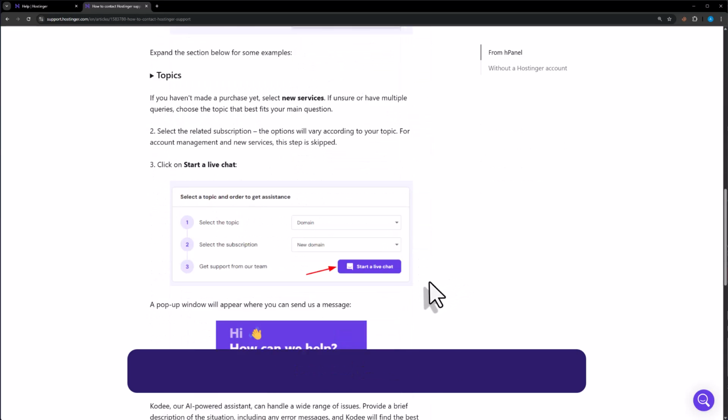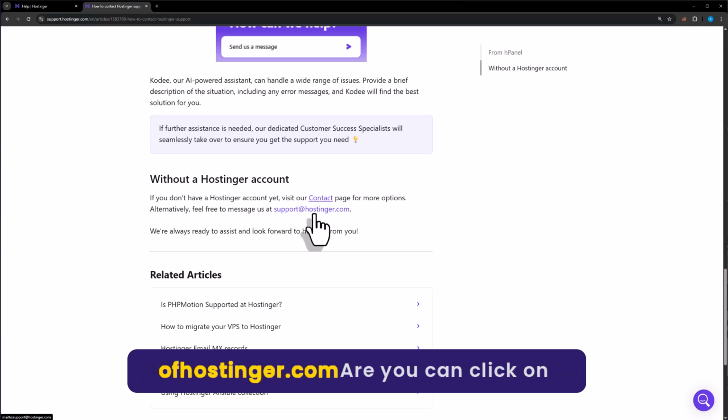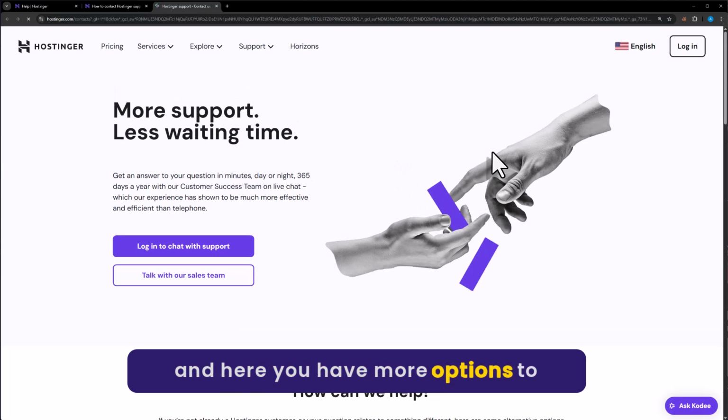Now scroll down. You can send a mail on support@hostinger.com, or you can click on contact us page, and here you have more options to contact Hostinger.